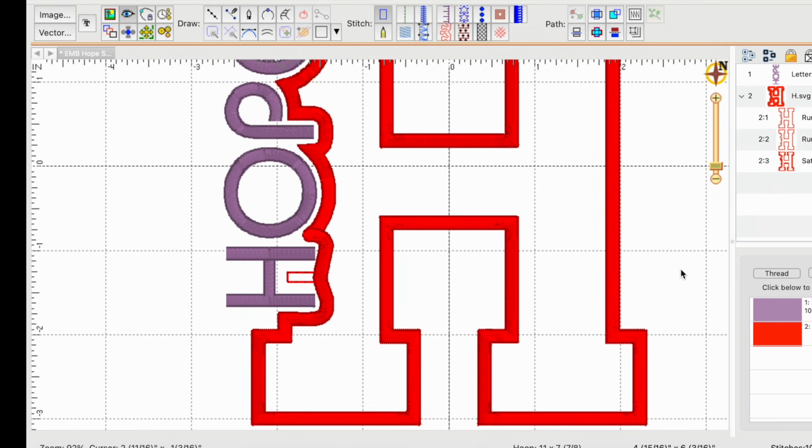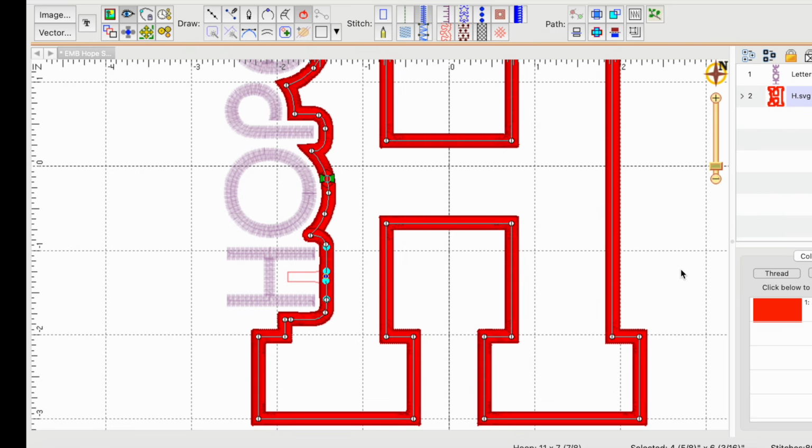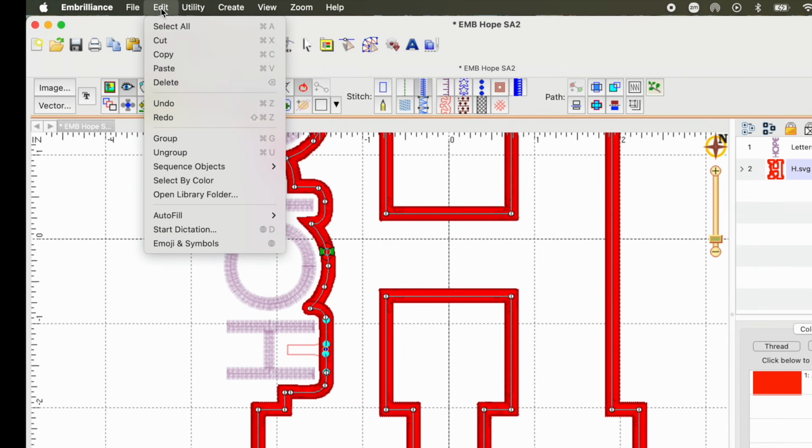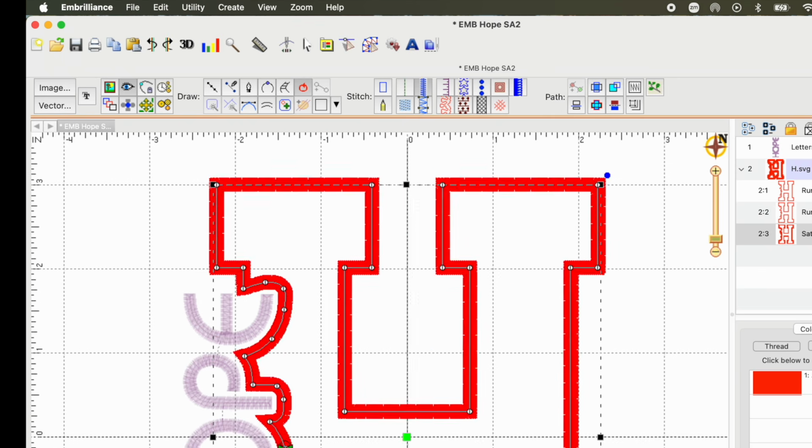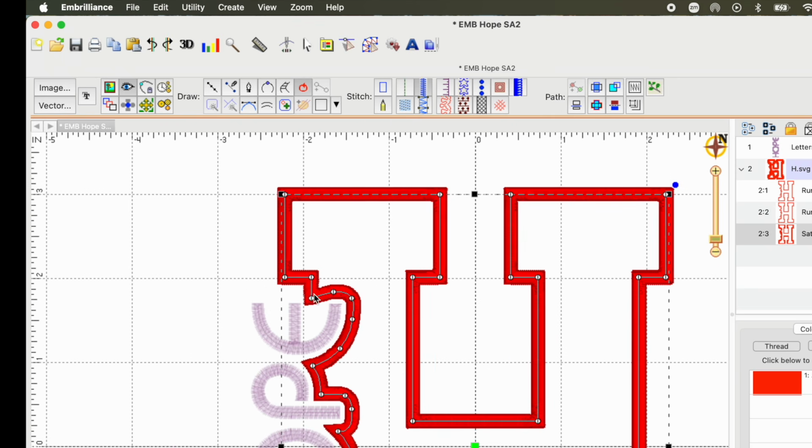Now I think I liked it when it was just straight across. So I'm going to hit Command Z for undo. Another way you could do it is click Edit and Undo. All right, this is our run stitch, or our 2 run stitches. So we're going to fix that here in just a minute. But let's go up and make the adjustment to this node as well.